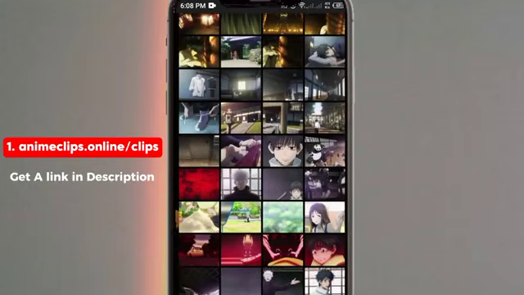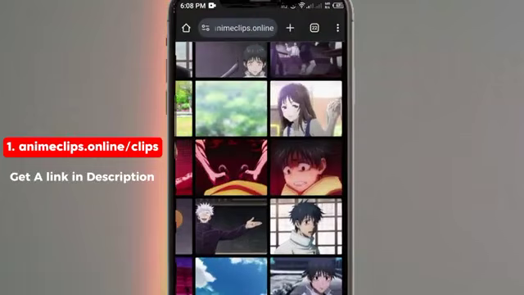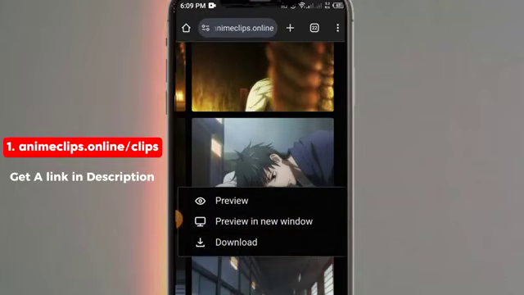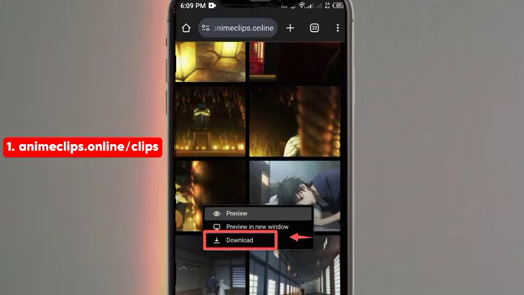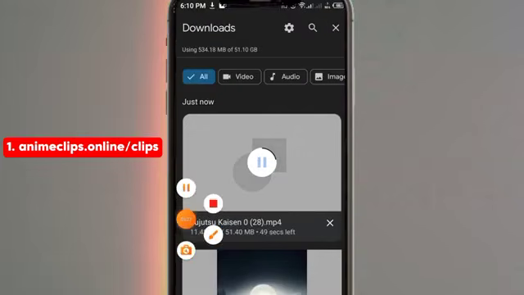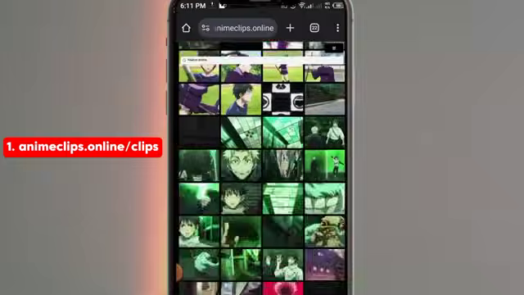To download a clip, if you're using a mobile phone, tap and hold the clip. On a computer, right-click on it. You'll see options like Download or Preview. Choose Download to save the clip, or Preview to watch it first. You can also download all the clips on a page at once. Keep in mind that 4K quality clips take up more data. You can go back and search for more characters to find additional clips.